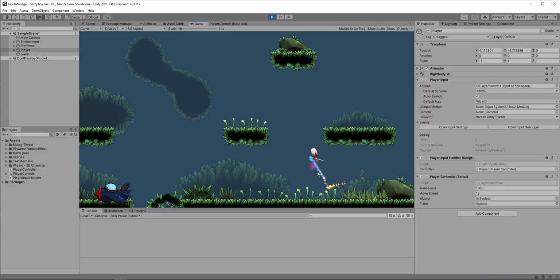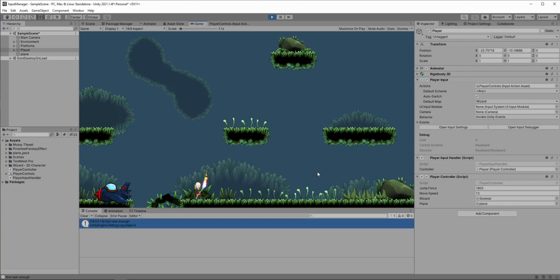Let's see if the game's working. I can move and jump with the wizard. I can enter the plane by holding the button. If I'm too far from the plane, it says I cannot enter, but when I move here and try again, it works properly.